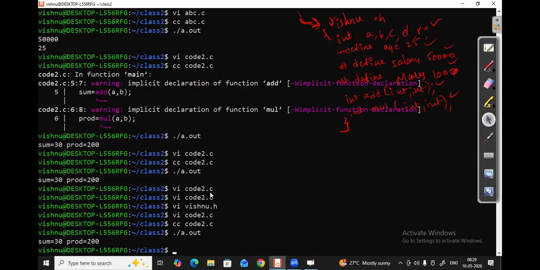See, consider you are not using a header file. Then in code1.c, you have to declare it explicitly. In code3.c also you have to declare it. In code4, however many codes you are writing, you have to declare those variables. But if you are using a header file, once you declare in the header file, simply you can include that header file by writing Vishnu.h in your program. Then all the declarations will be included simply.